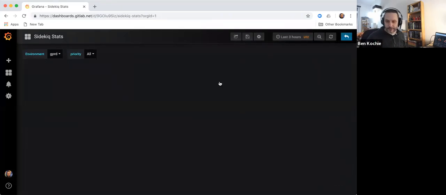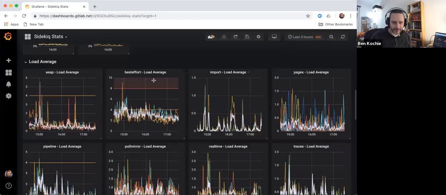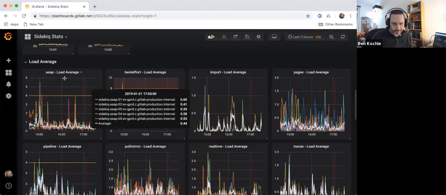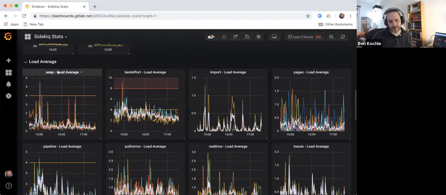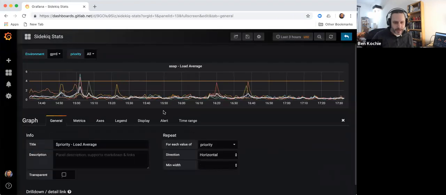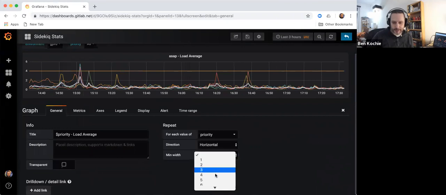One quick thing to note: when you have a repeat like this, it's not obvious. If you have a repeat, you can only edit the first one in the list. So you have to go to the first one on the repeat and edit that one, because the other ones are just clones. So if you edit one of the clones, it won't change the, oops, no, I don't want to remove that. I want to edit this. And we're going to change the min width to 4 to match the other panels.